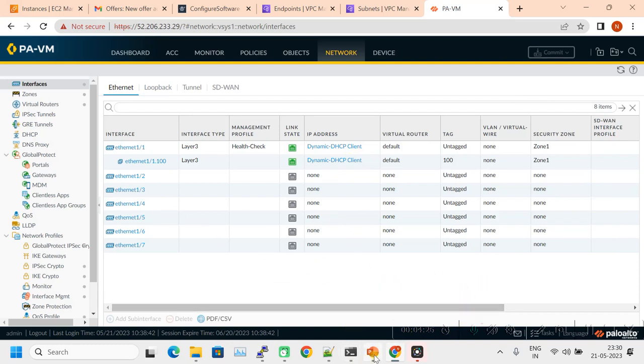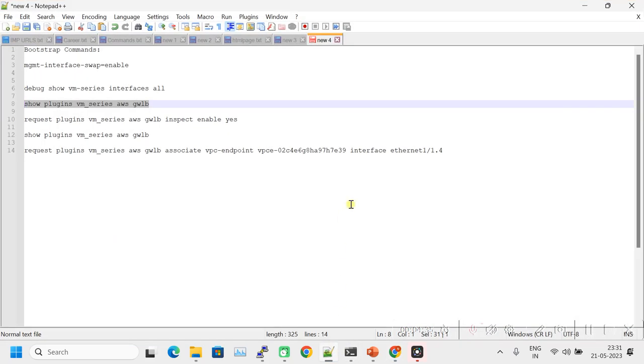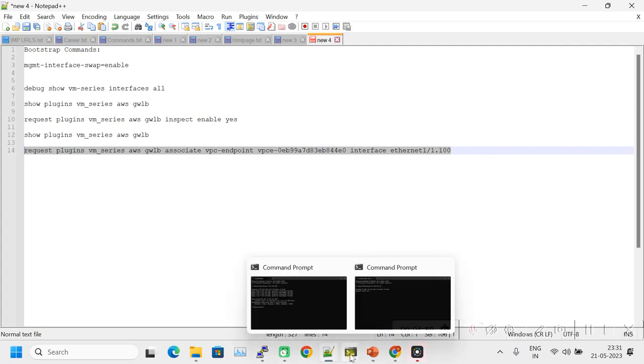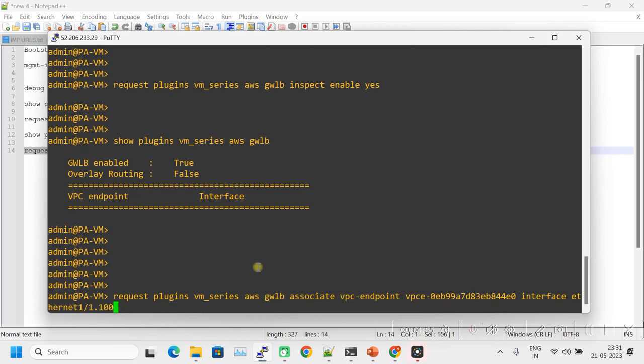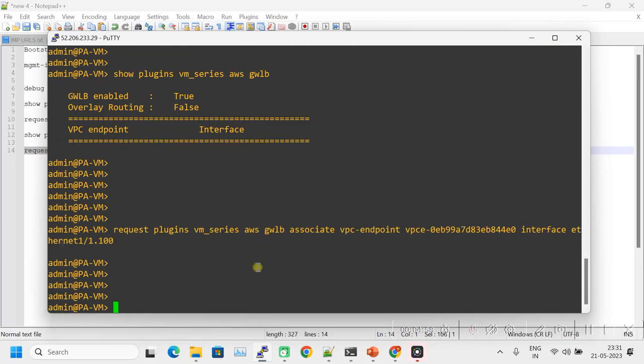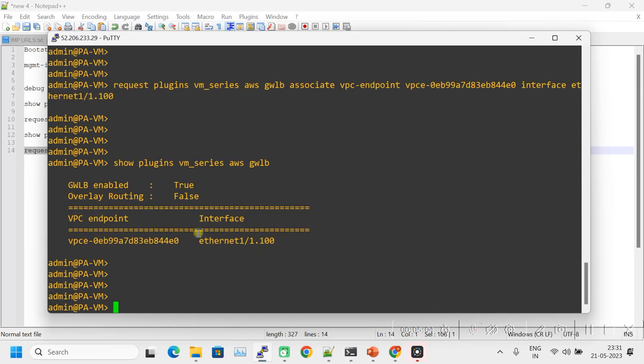Let me go back here. Copy this endpoint ID. This is the one. From here, let me paste over here. Let me make it as 100. Copy, go there, paste here. Hit enter. Let's see the status one more time. Yes, it is enabled for this interface, and everything seems good now.